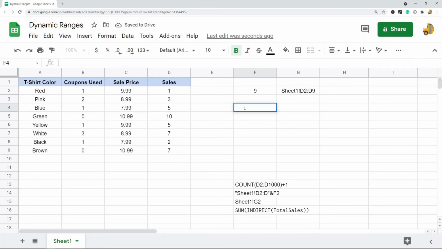And then what you can do is start using formulas with your named range. So if I want to sum up total sales using my named range, I'm going to do sum, and then I'm going to use the INDIRECT formula to reference my named range here. And then I'm going to do total sales. So that's going to give me 40, but then you can see when I add data, it automatically updates. So that is just the power of creating dynamic named ranges.